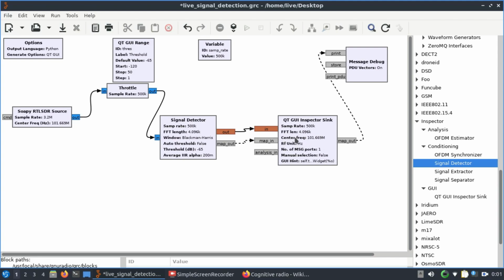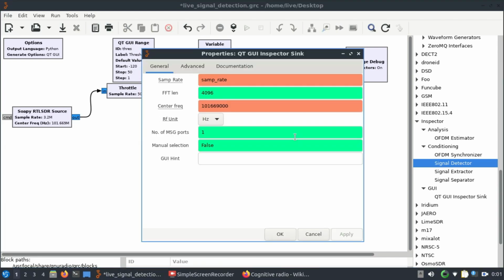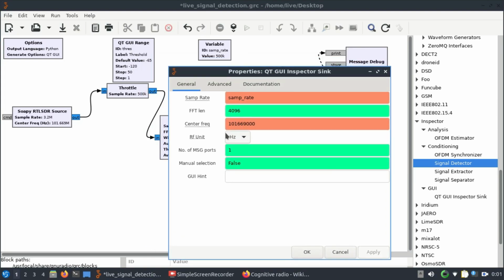And then the next block is to use a GUI Inspector. Nothing has changed. Instead of center frequency, I have just written down the frequency of an FM signal, which is 101.6 or 101.7. So I'll be able to visualize that particular frequency. Nothing else. The units are in hertz.